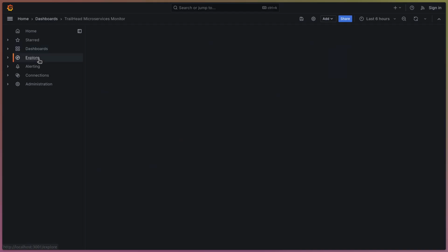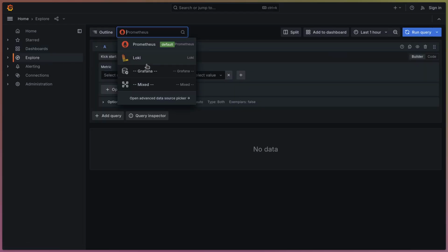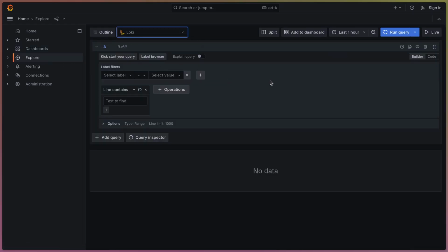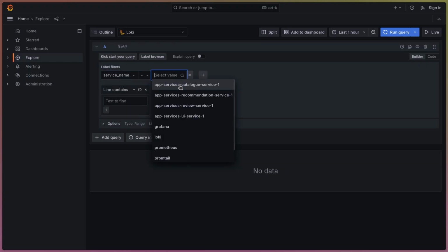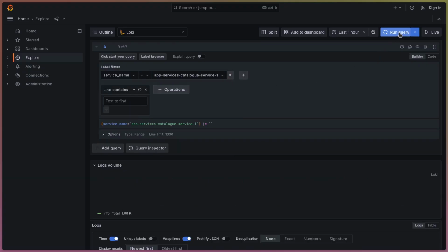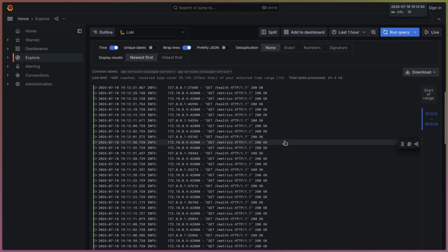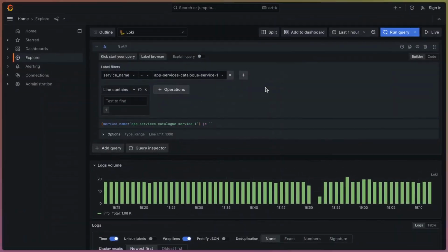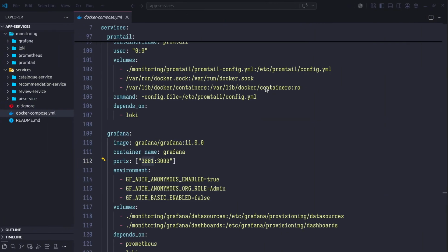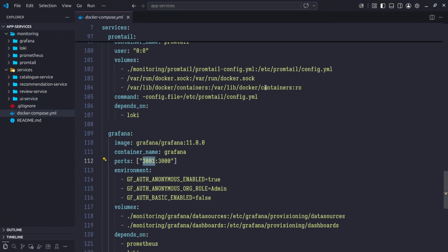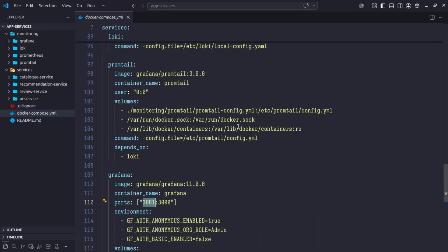We can also click on explore, and instead of Prometheus, we can choose Loki and query the logs. In the labels filter, I will select service_name, and let us choose one of the services and click on run query. And we can see the logs are streaming successfully, and it is able to get the health and the status is okay. This setup helps us customize our queries based on the requirements and test them locally without shipping to the actual monitoring stack.